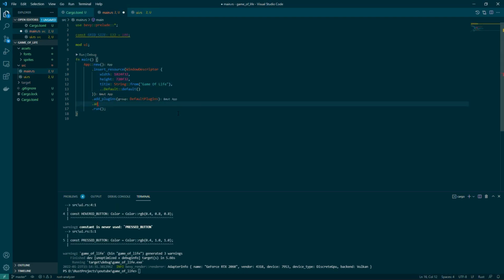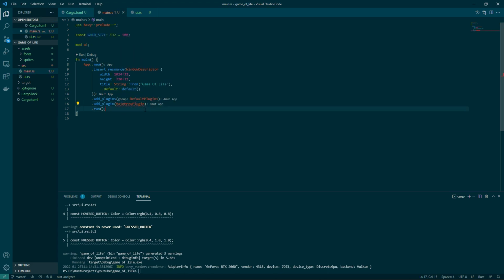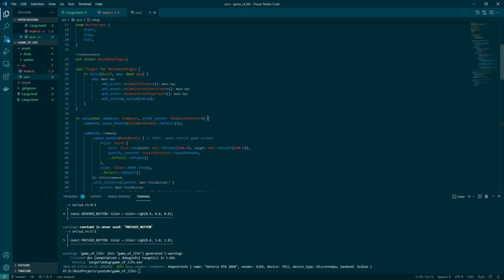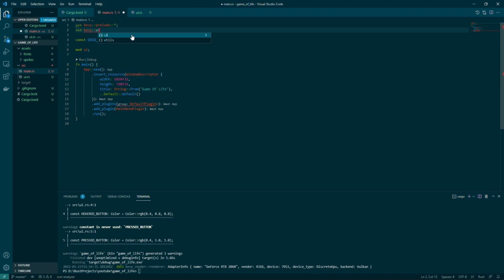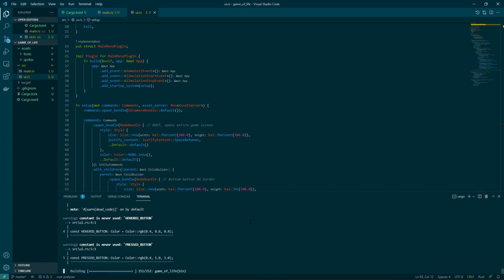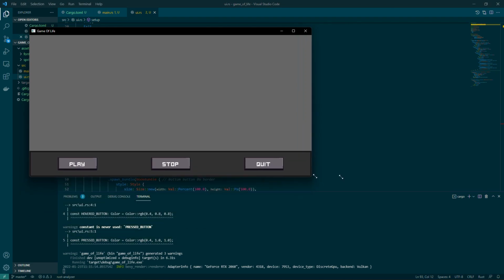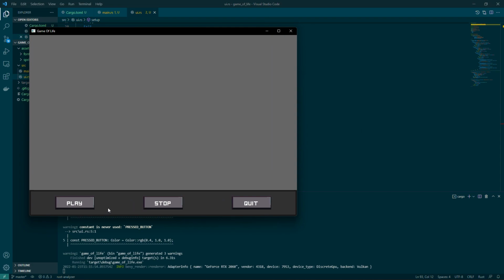So now we need to add our main menu plugin to the main app function. As we added the default plugins, the same we need to do with this main menu plugin. And also we need to introduce the namespace. If we cargo run the app now, we can see our buttons and the panel with the border at the bottom. And it's extendable across the whole width.